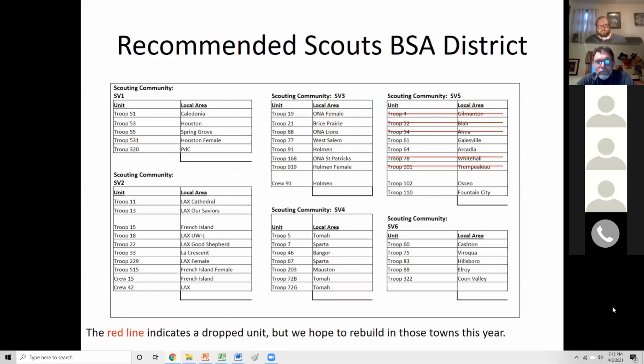The groupings of units will be the same for Cub Scouting and Scouts BSA. This will help both parts of the program support each other and enhance a key area of focus, the crossover of scouts from packs to troops.